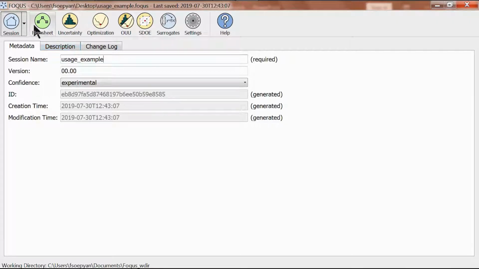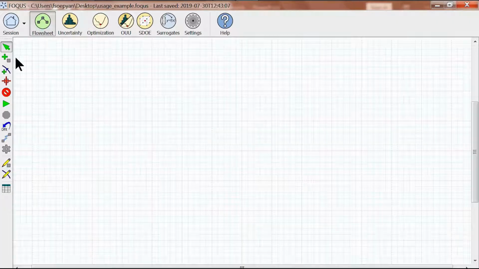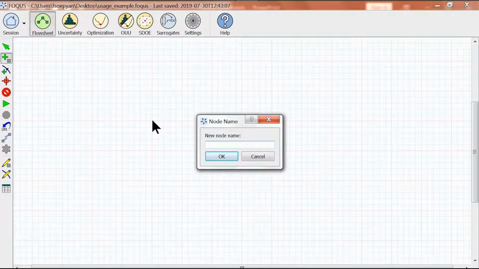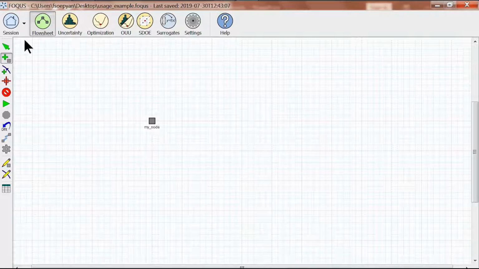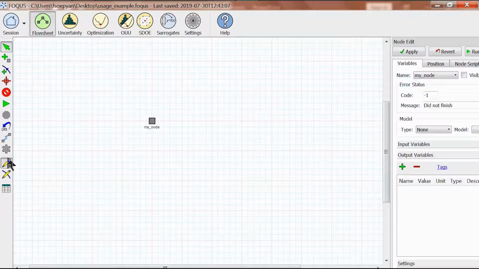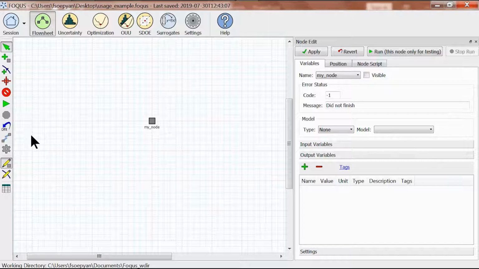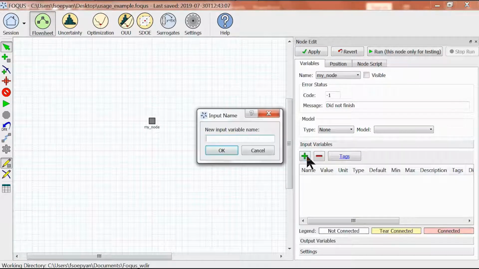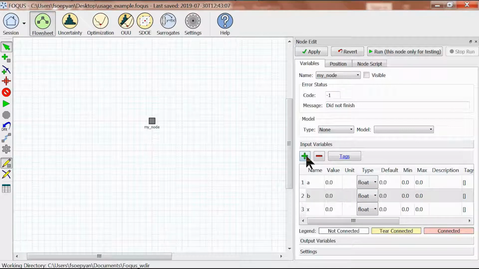Alright, so afterwards we're going to go to our flow sheet and create a new node. I'm going to call this node my_node. And next we're going to open the node editor, and we're going to insert 4 input variables. So we're going to call these A, B, X, and Y.